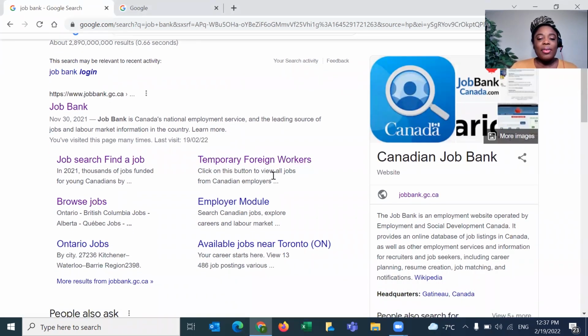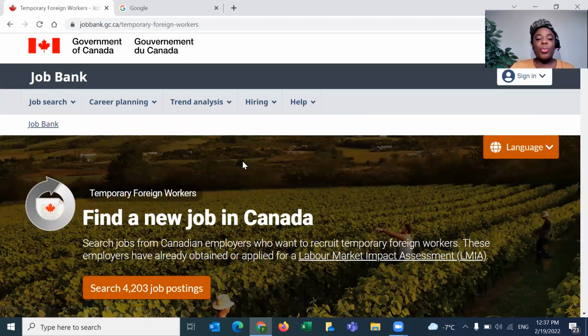There is already a field for the temporary foreign workers. So if you don't want to waste any time and you know that that is specifically what you need, then just click on this here, temporary foreign workers. It's going to open up this window. And as you can see, it says, search for jobs from Canadian employers who want to recruit temporary foreign workers. These employers have already obtained or applied for a Labour Market Impact Assessment, LMIA. And you can see here that there are 4,203 jobs as at the date I'm doing this search.